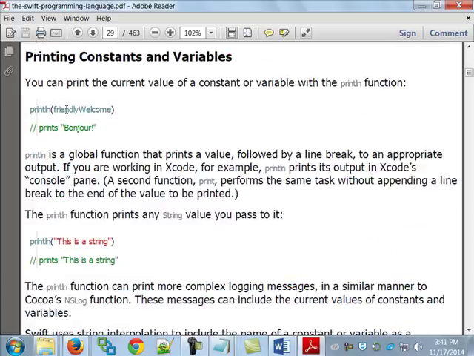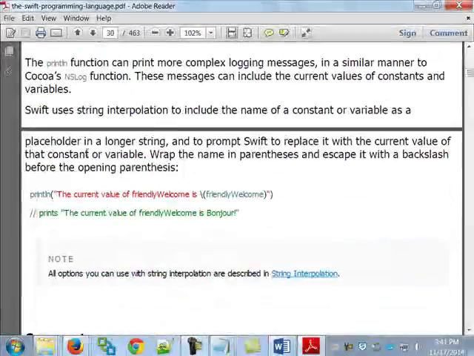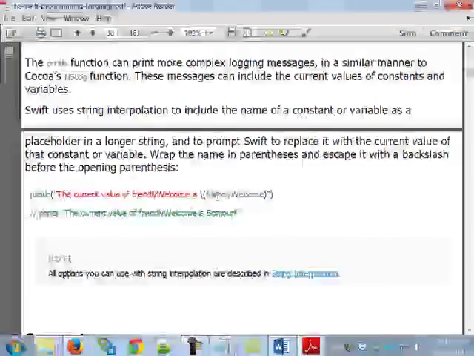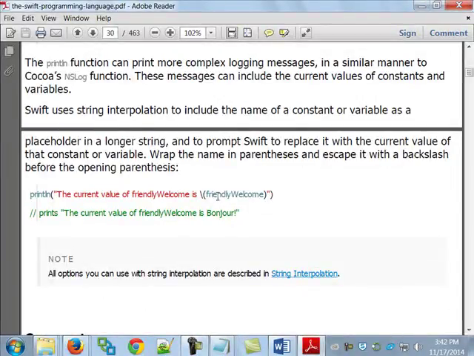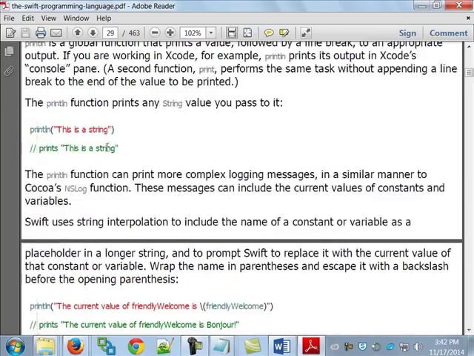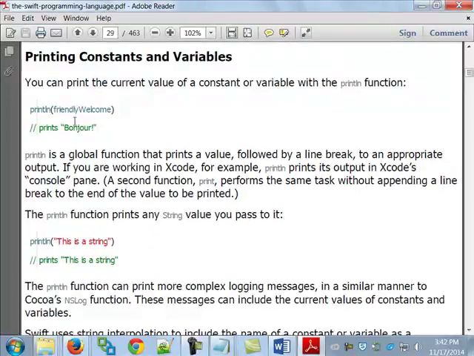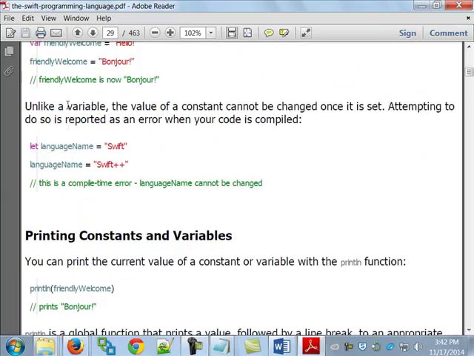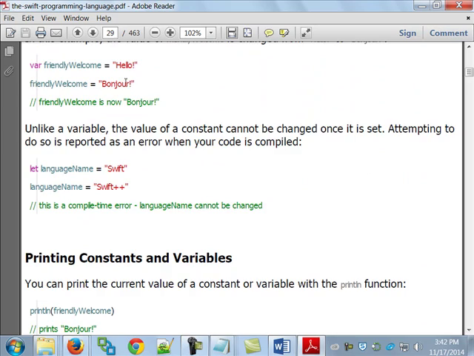You can use print line, and you can put in there either a variable or a constant. You already saw that if you want to print out the value of something, this is called interpolation. They ripped that word off from Perl. So again, this would say the current value of friendly welcome is bonjour because that's what we set it to right there.